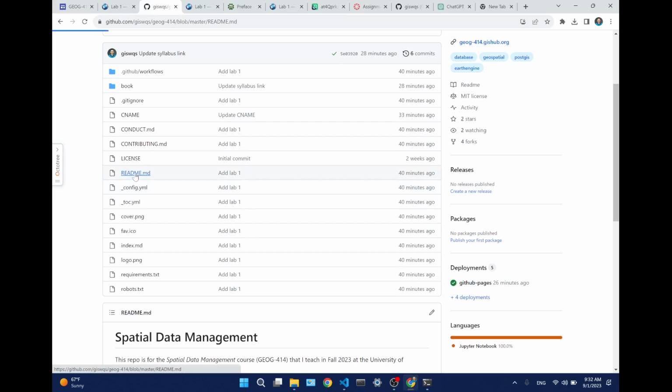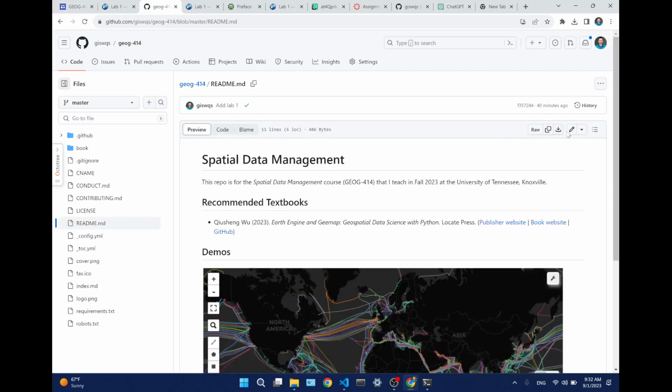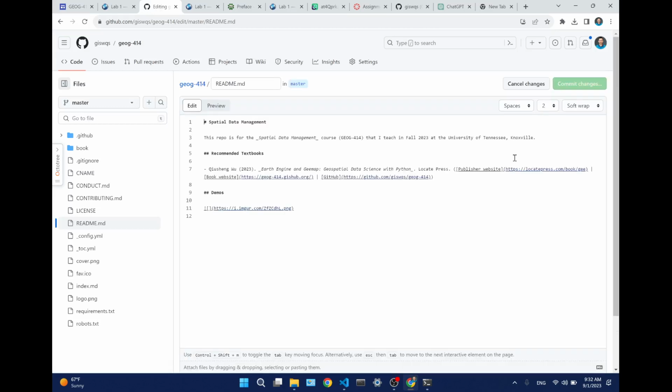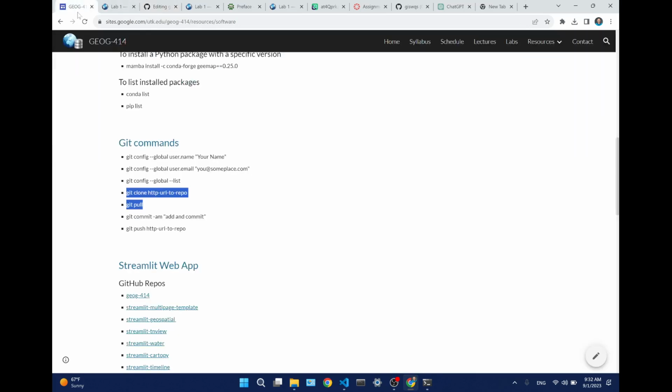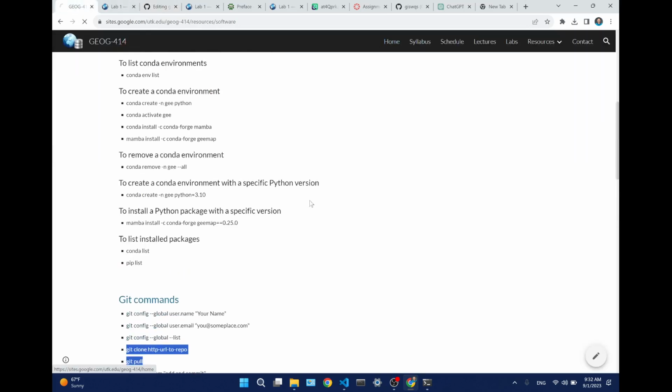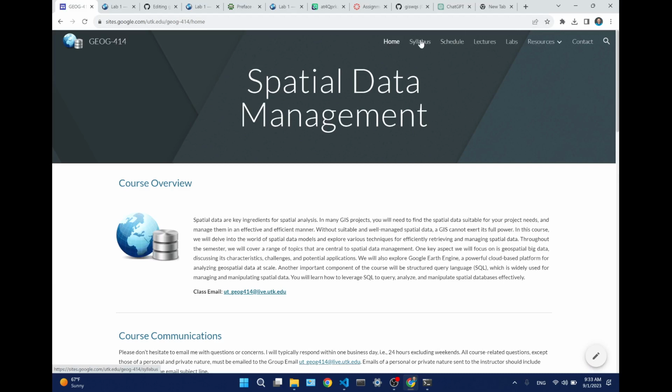Okay, I'm going to click this one. GitHub actually allows you to edit the file directly using a web interface, but most of the time I just edit on my computer, so I don't have to use the web interface, because there is no autocomplete and other stuff. So here I can show you. For example, under recommended textbooks, I can add another link, hit enter, then go back to the course website and go to the syllabus.